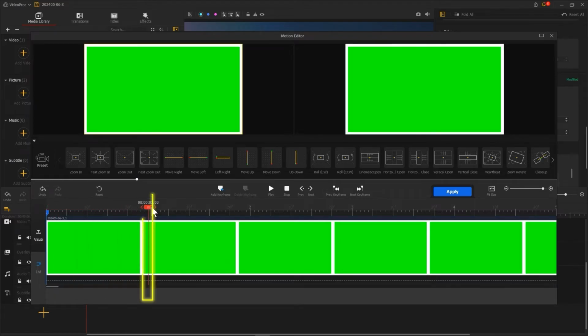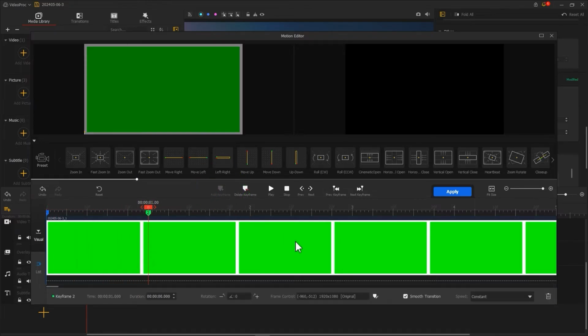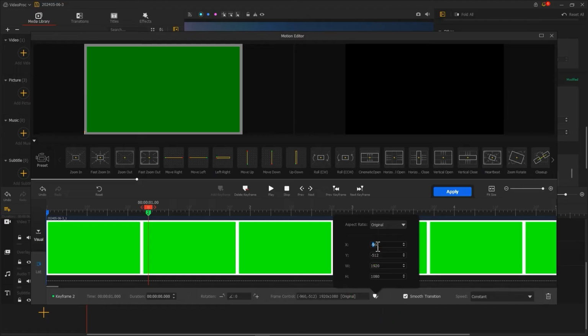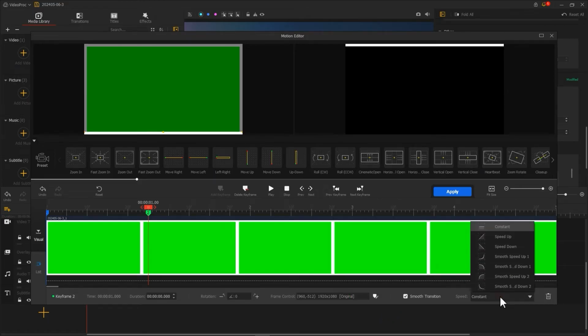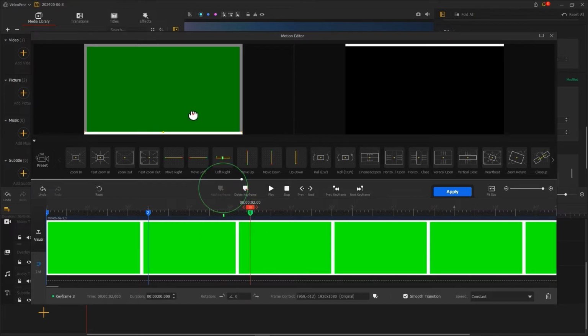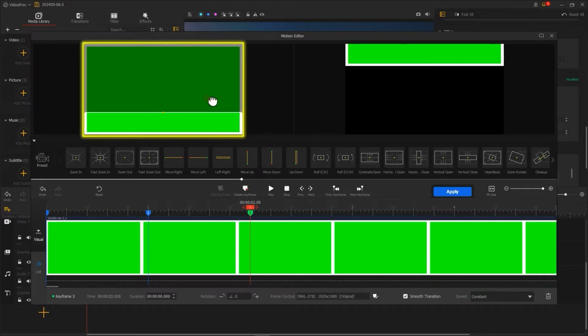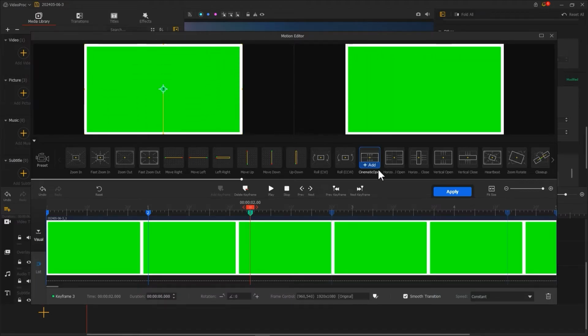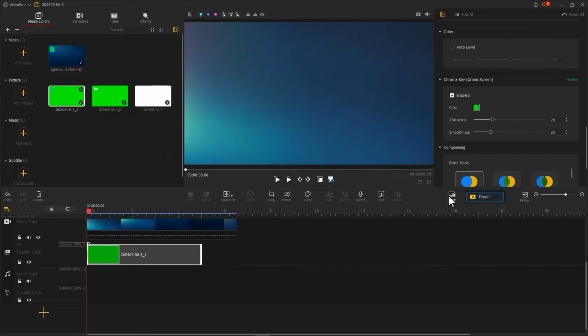Then at 1 second, add a second keyframe. And open frame control again, remove the minus in front of the X. And change the speed to smooth speed on 1. And then at 2 seconds, add a third keyframe. Restore the box to its original position. And similarly, we change the speed to smooth speed on 1. Click Apply to return to the main interface.